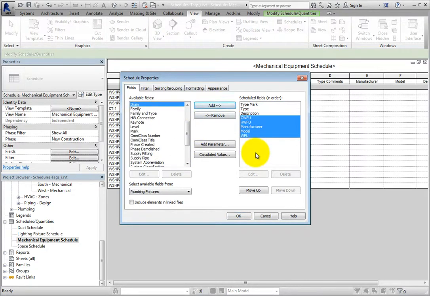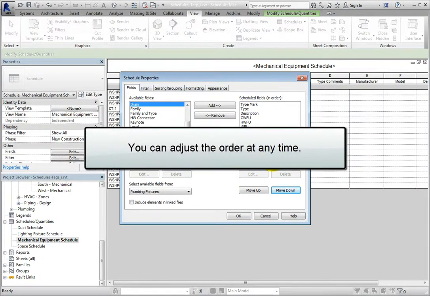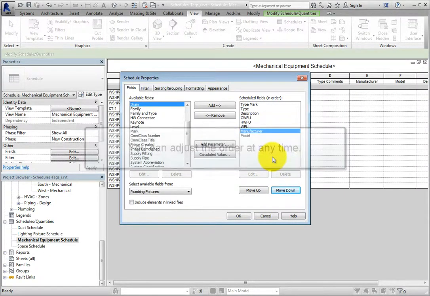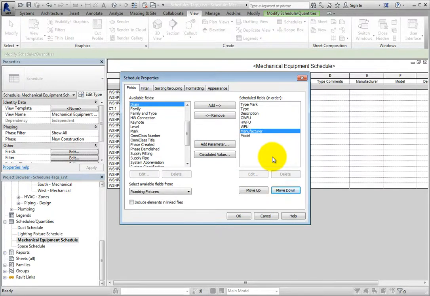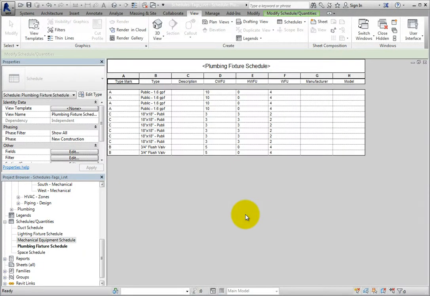Once fields have been placed into the list of scheduled fields, the order they appear in the list determines their column order in the resulting schedule. You can select a field and then use Move Up and Move Down. I'll move the Model field to the bottom of the list, and then move Manufacturer so that it comes right before the model. Note that you can come back to this dialog and adjust the order at any time. Once I'm satisfied, I'll click OK. Revit immediately creates the new schedule and opens that view.